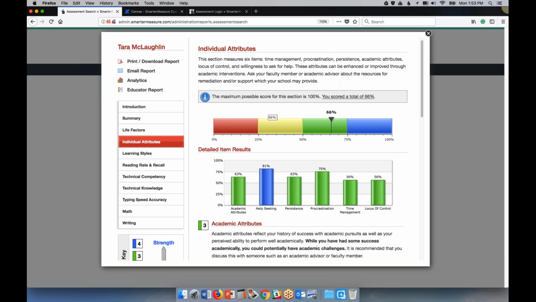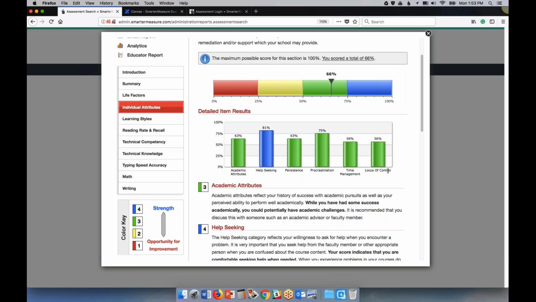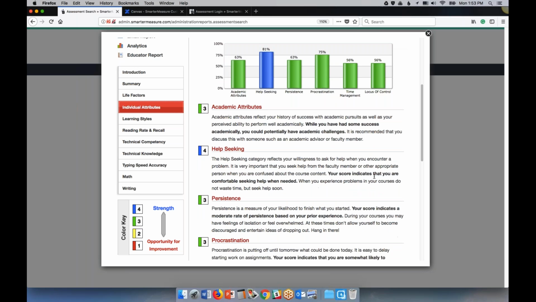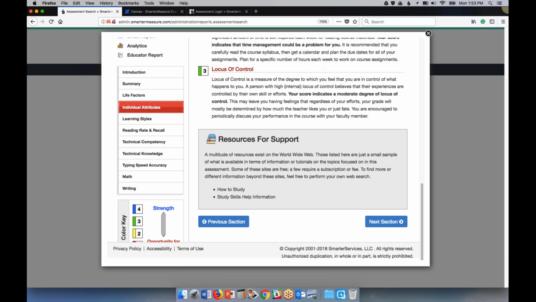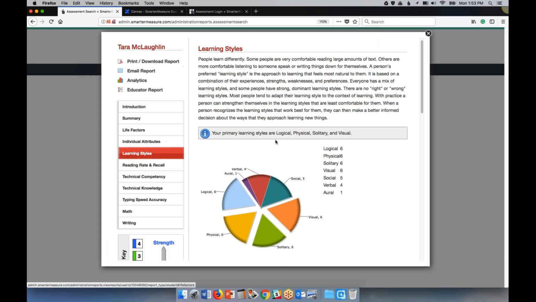So individual attributes, if this were my student, maybe time management and locus of control, because they're still 56%. So that would be maybe something I would have them look into. And then clicking on those links. You have more links than this one, I'm sure.